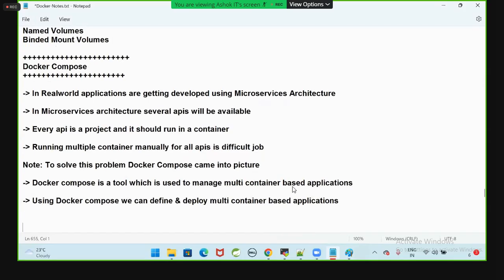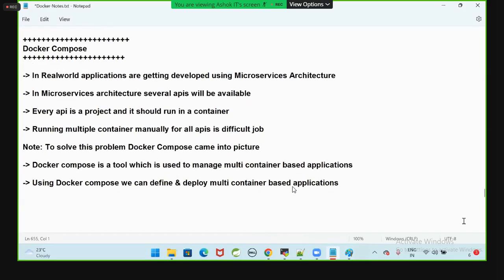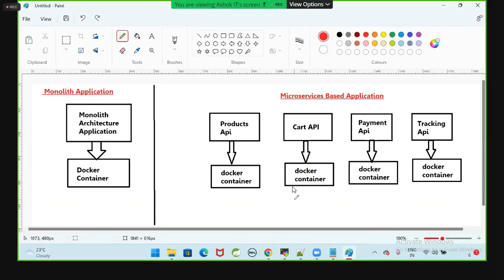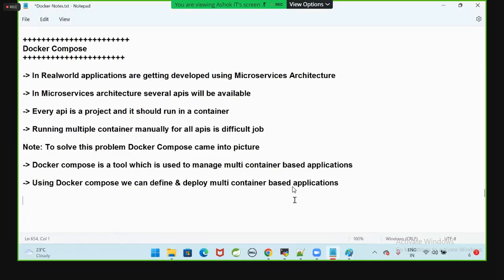So in Docker Compose, we are going to create one YML file. In that YML file, we will specify how many containers it has to create. For example, for my application, 4 containers are required, 4 images are available. For 4 images, 4 containers should be created. So you need not create the 4 containers manually using the run command. You can tell Docker Compose how many containers you want to run for your application, and Docker Compose will create them. That information you need to give to Docker Compose.